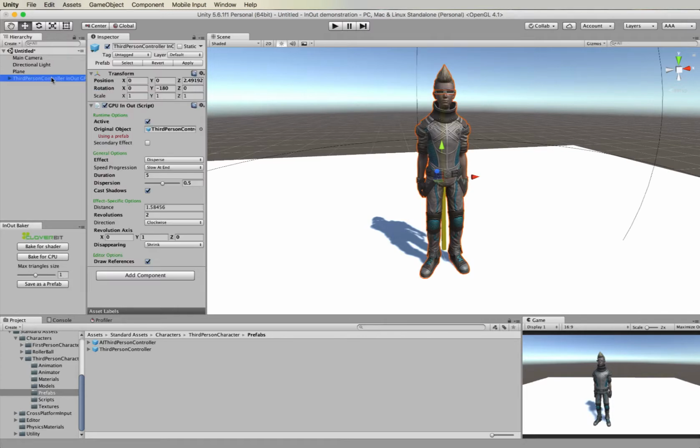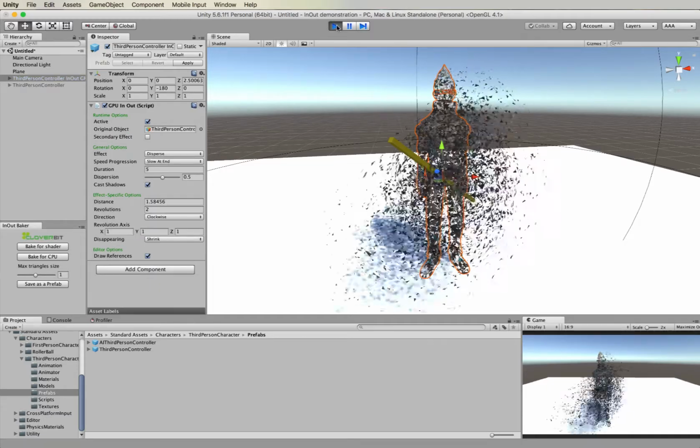For every effect, we do have a group of effect-specific options. For revolving effects, which are disperse and assemble, we have the distance for the fragment to reach or start from, the number and the direction of the revolutions. Moreover, we can set the axis that will be used for the revolution. Let's just change this to something more visible, like this one, and we can just set that value and start again our effect.